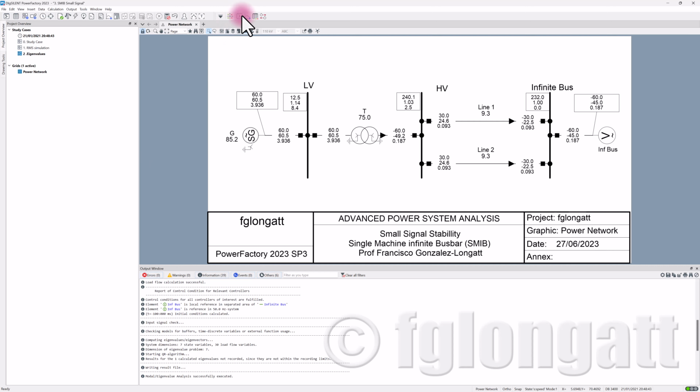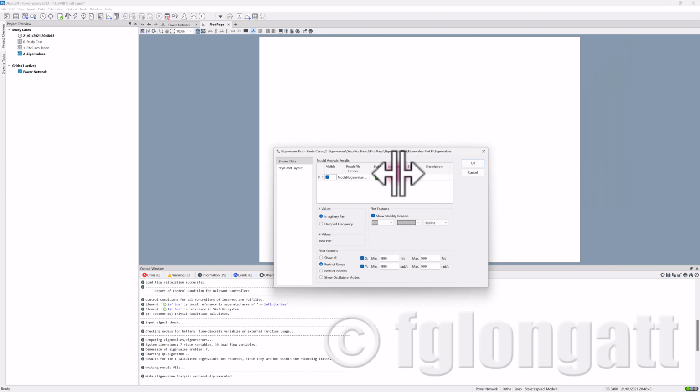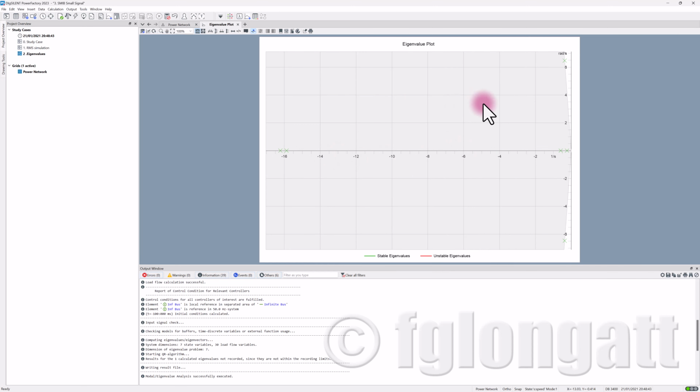What I will do now is show you a plot for the eigenvalues. Select here modal and eigenvalue analysis, then select the eigenvalue plot. And now PowerFactory is asking me for the configuration. I will use the default, green for stable and red for unstable. Then, as you can see over here, probably it's very difficult for you, but this is mode number 1, this is mode number 2, 3, 4, 5, and 6.